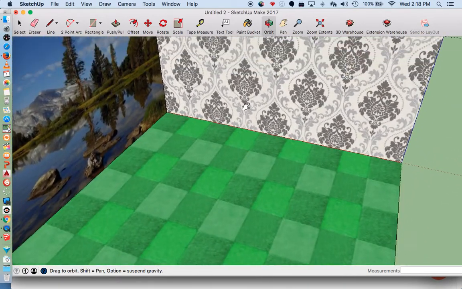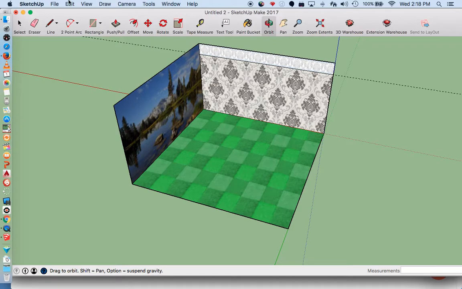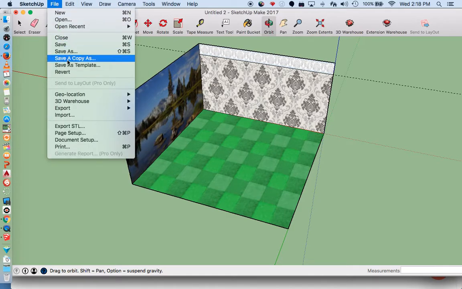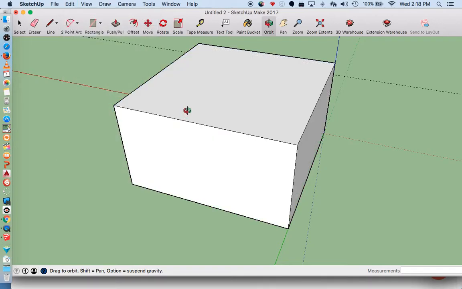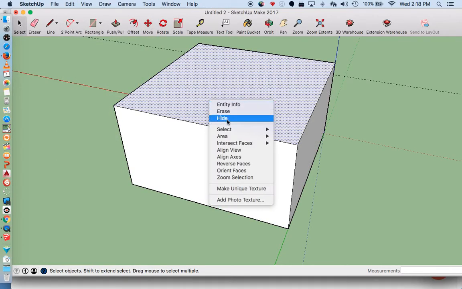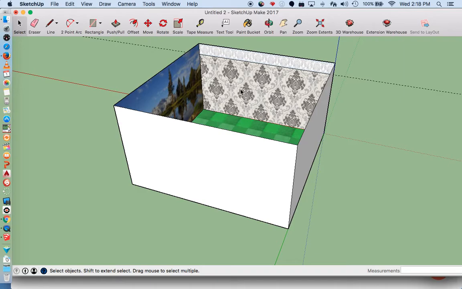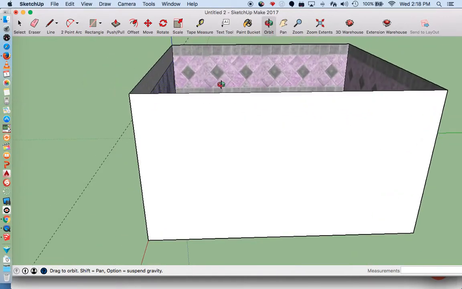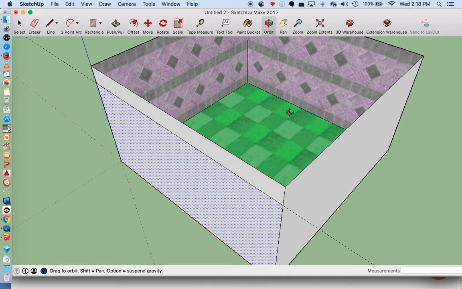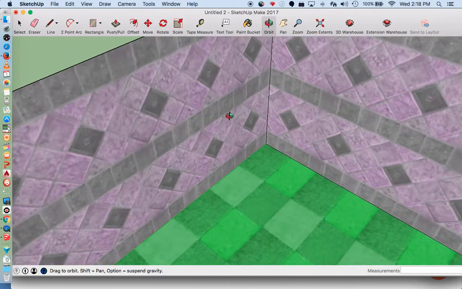So from here, once I got that, remember those two other walls? File, edit, unhide all. So I'm going to hide the roof. What you want to do is create a theme. So it can be gaming, it can be sports, it can be any number of different things.